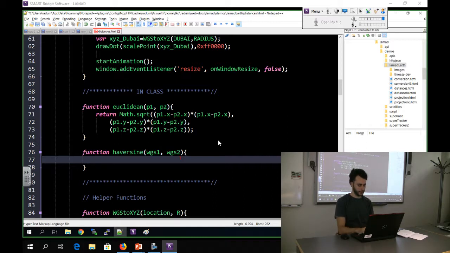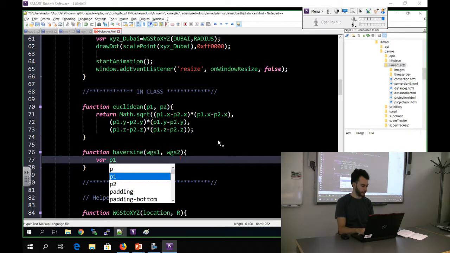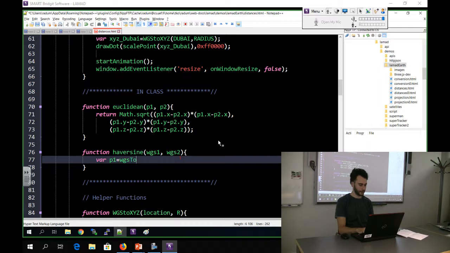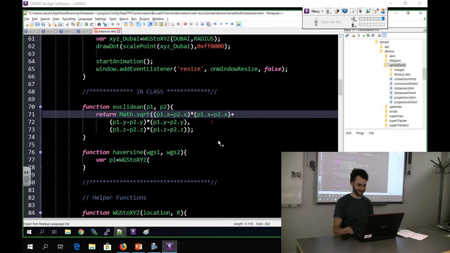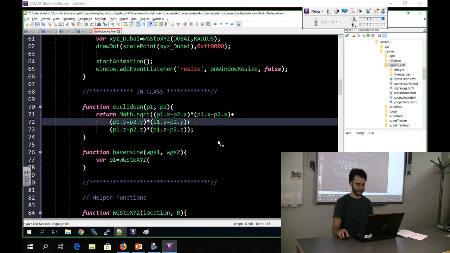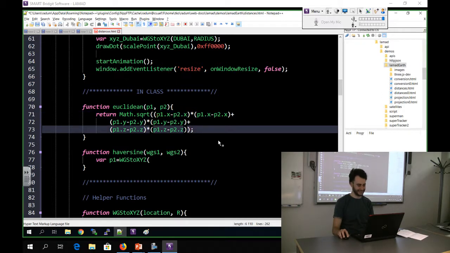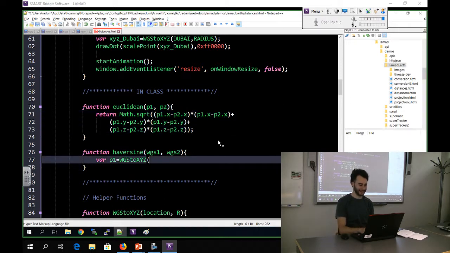So for that I'm going to define P1 is equal to WJS2XYZ. Should we not add those 3 times instead of placing commas? Oh, correct. Thank you. Yeah. This saves a lot of debugging time.